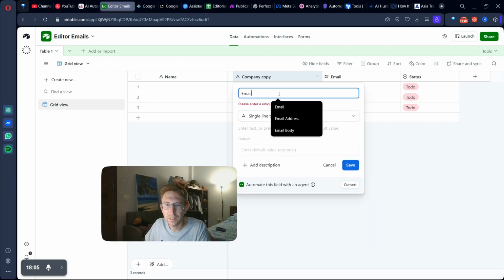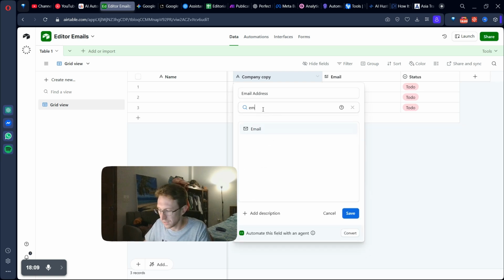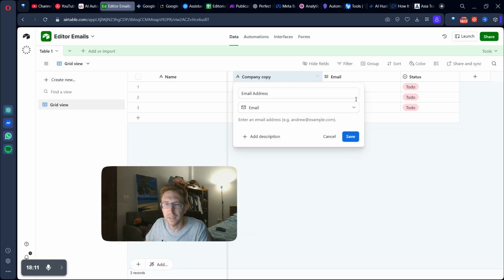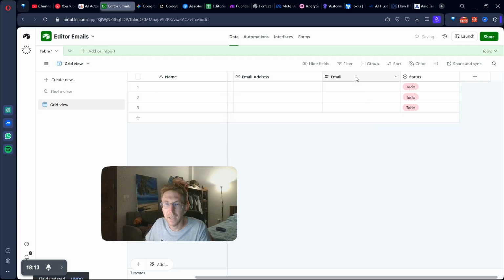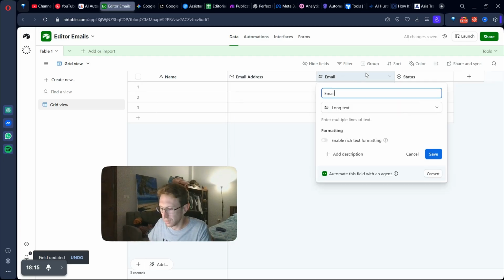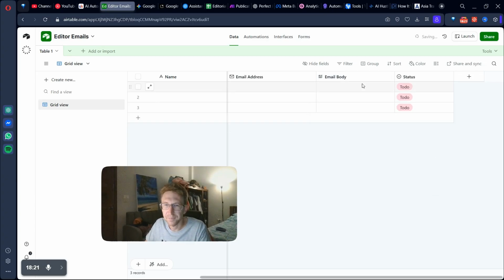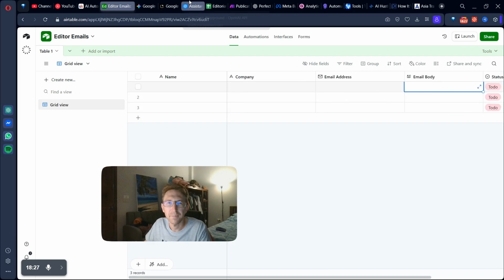So there it is. That's the email address. Let's try this again. That would be the email field. So we're going to have email address and then also email copy or email body, whatever you want to put here. And that's going to be long text. And in this case, it will be HTML. So I just put the HTML straight in there.